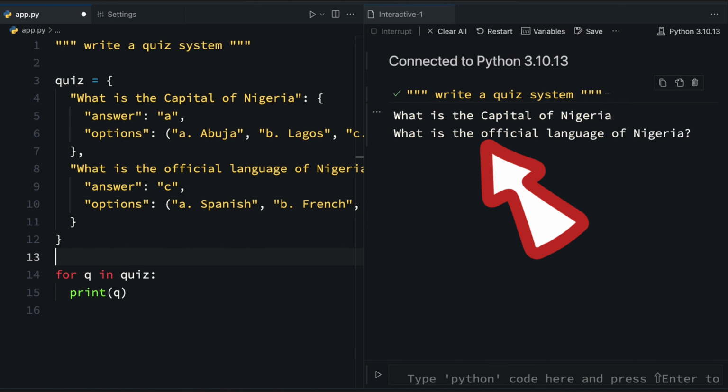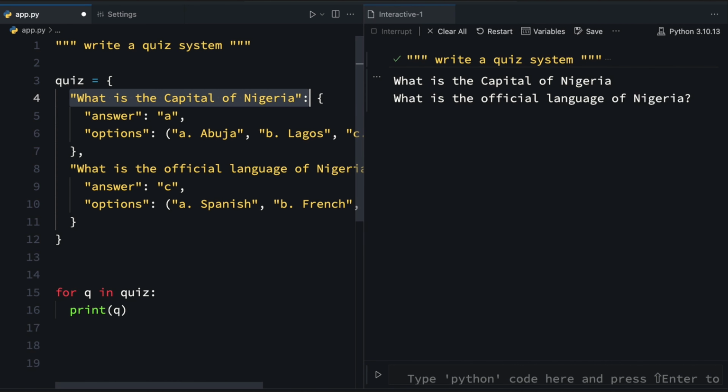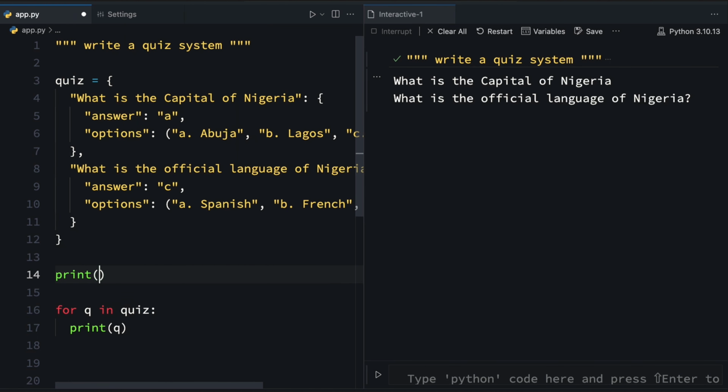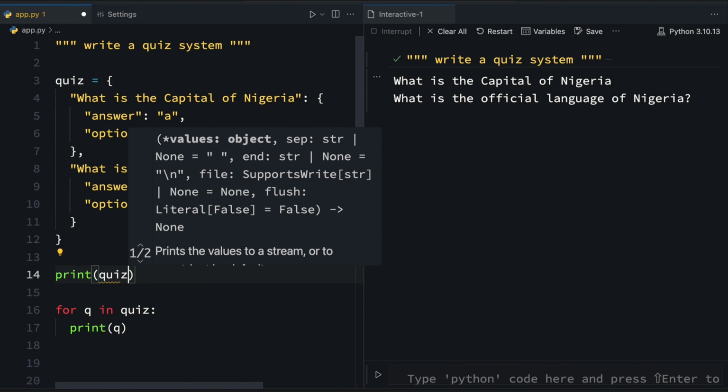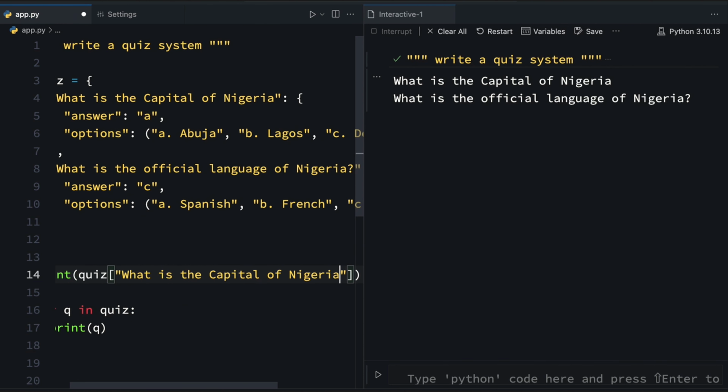It gave us this. What is the capital of Nigeria? What is the official language? So this is working quite right. When you loop through a dictionary, you get the key. You know that the keys are unique. All the questions are unique. What that means is that you can actually do quiz bracket the questions by doing it like this. Print quiz in brackets. You put any of the questions there, but we can't type this elegantly here.